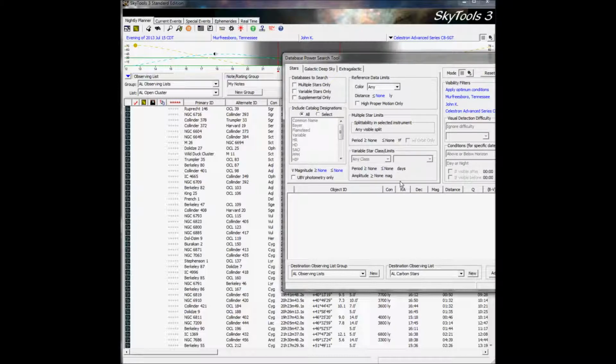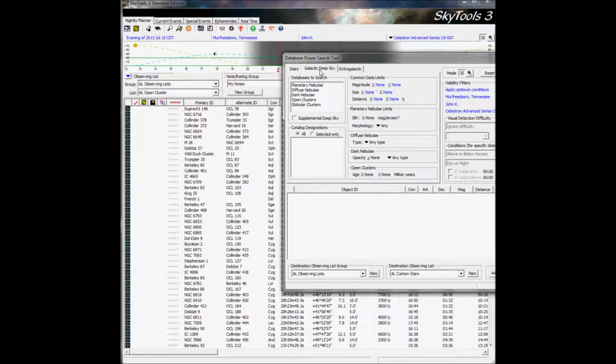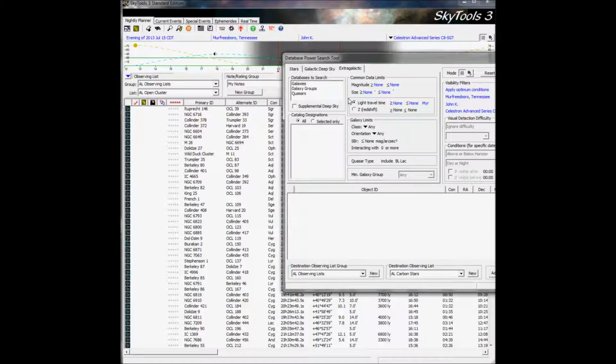You also have the option to do an advanced power search, they call it. This is very powerful. You can find objects based on their catalog, whether or not they're multiple stars, their color, their distance, period for multiple stars, their splittability for double stars, variable star classification too. So very powerful stuff there within your star catalog. Your galactic deep sky, same thing. You can go ahead and add planetary nebula based on a certain size, distance, magnitude. Same thing with open clusters, globular, etc. And of course extragalactic, while you're talking galaxies, galaxy groups, and quasars. And all of this can be added to your particular observing list.